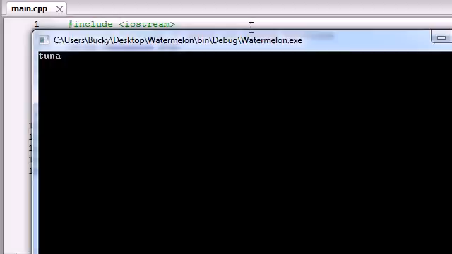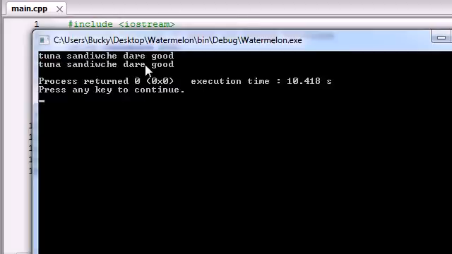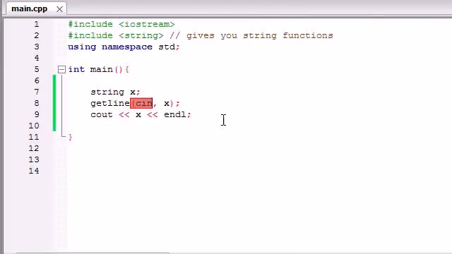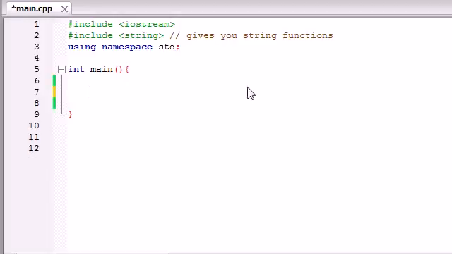So now when we type "tuna sandwiches are good" and press enter, it's going to output "tuna sandwiches are good", and this entire thing is the string that's going to be stored in X. So again, what I want to stress is whenever you're working explicitly with cin, it reads one small piece of data. Whenever you want to read an entire line, you want to use getline.